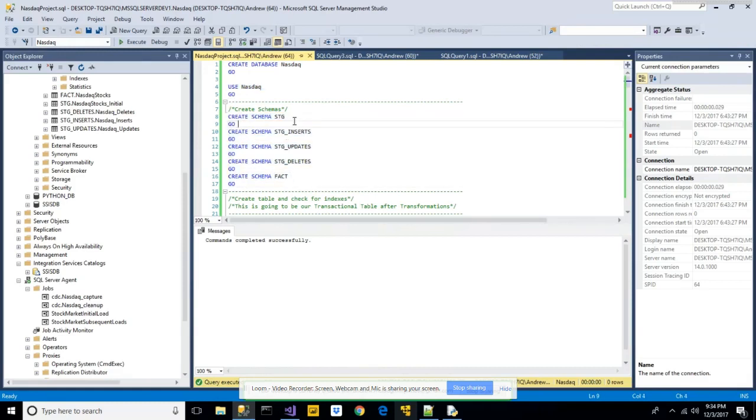So I've created a staging schema, staging inserts, staging updates, staging deletes, and then fact. It's not necessarily mandatory to have these different schemas, but for myself, I like to use these for organizational purposes.